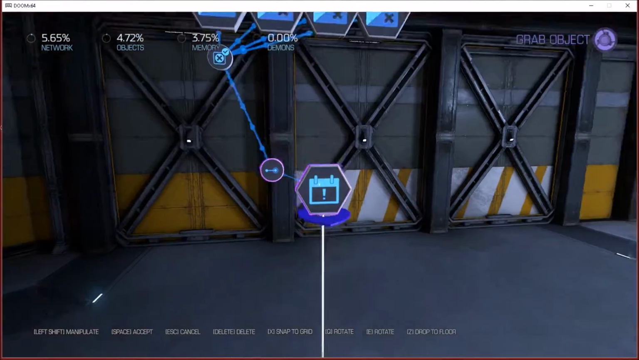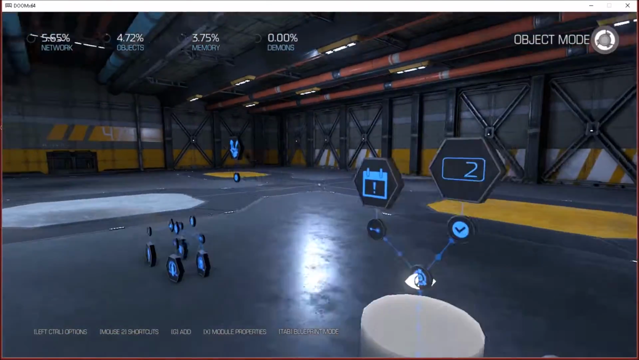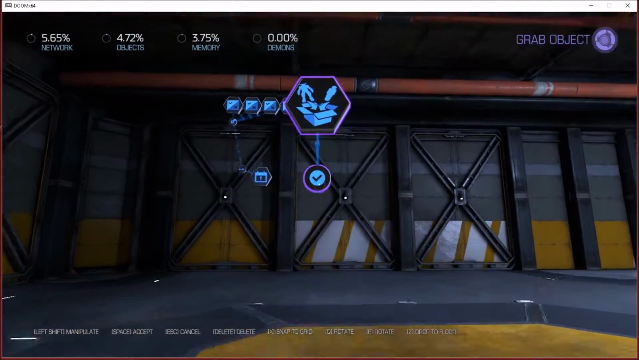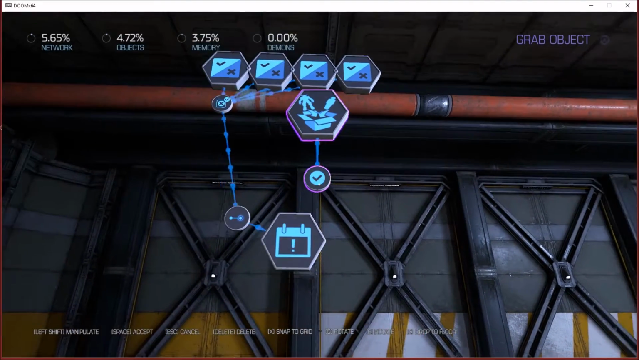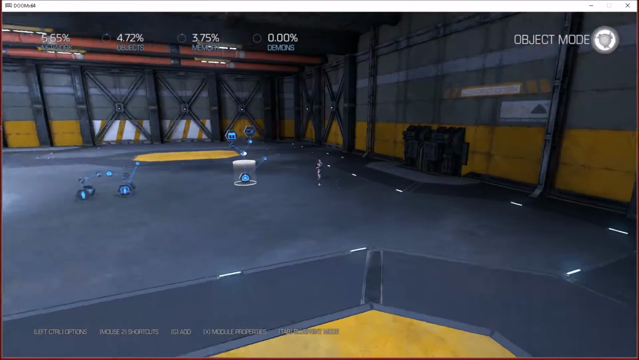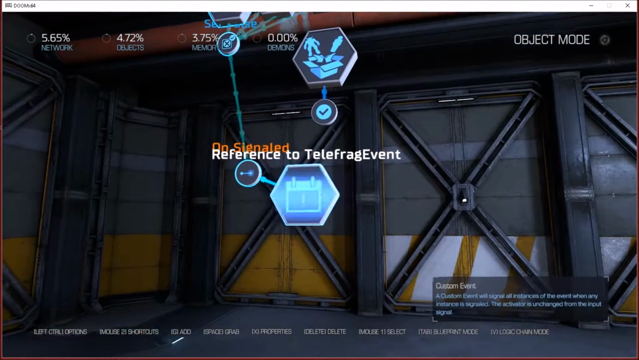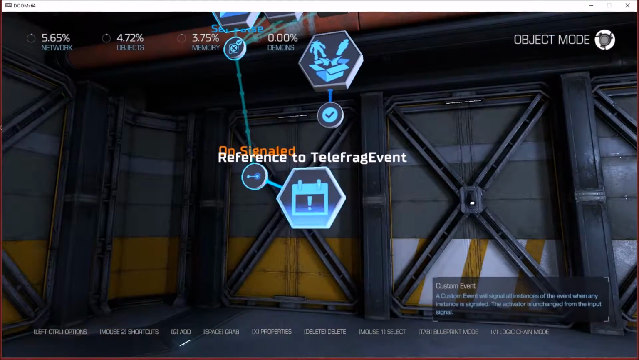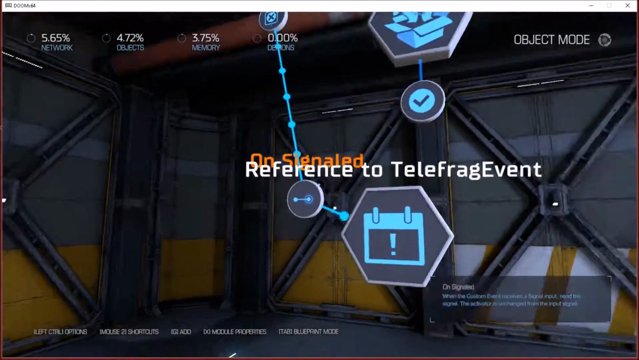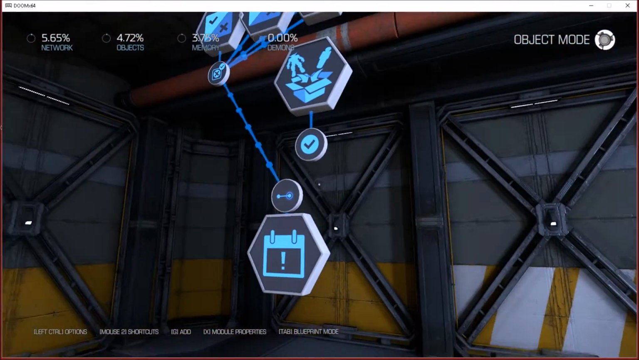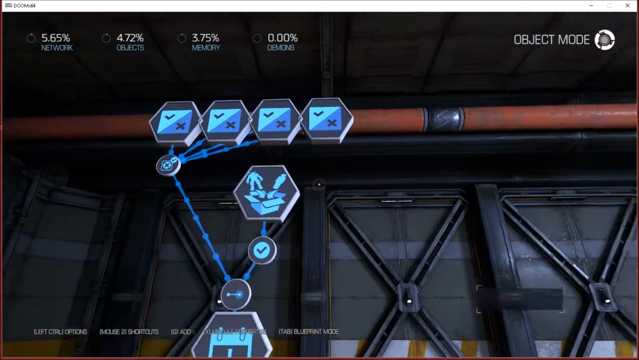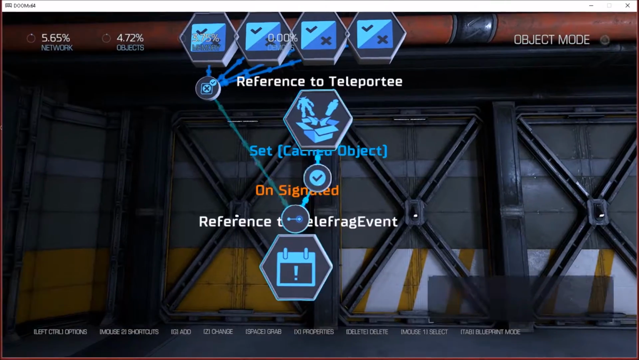The next thing we want to do is grab that teleportee cached object. So the activator, like we had set before, we're going to cache the activator. Whoops. So actually, I just come out of this one. On signaled, we did that first. Second, we set the cached object, teleportee.